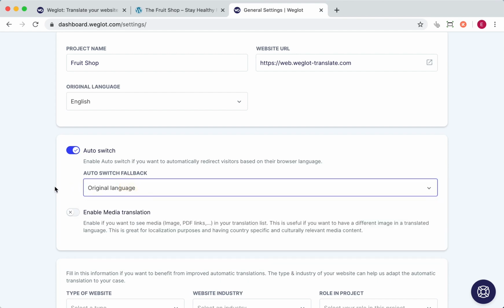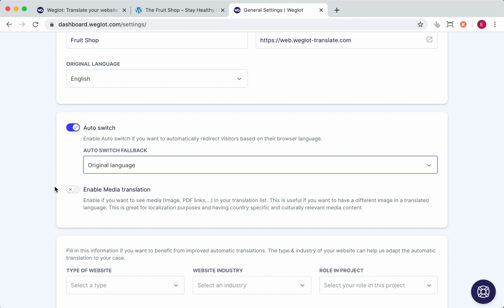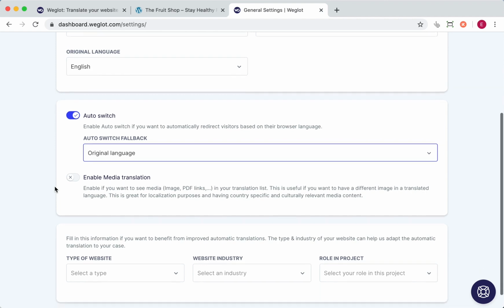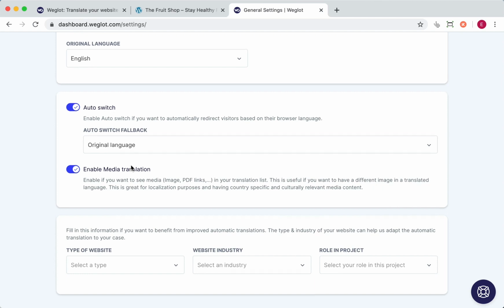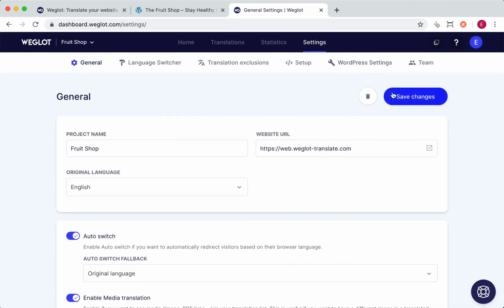If you would like to translate your media files, such as images, videos, etc., then you need to switch on this option, Enable Media Translation. Your media files will then be visible in your translations list. Don't forget to save changes to make sure these settings are saved.